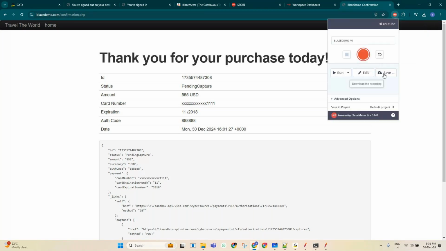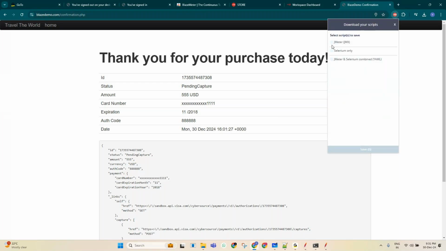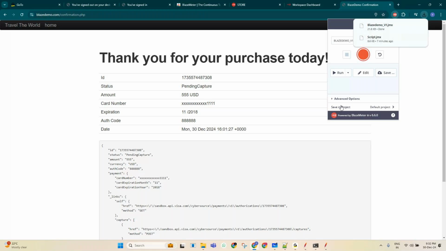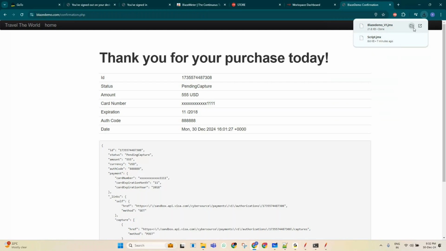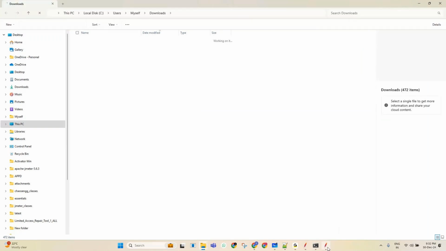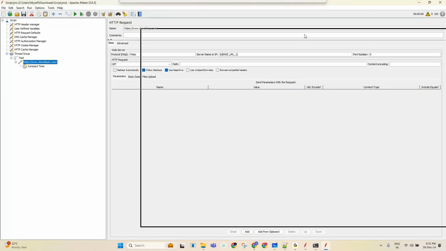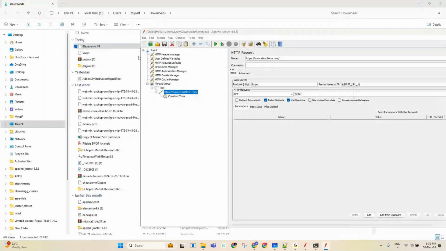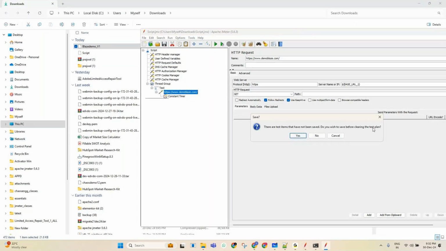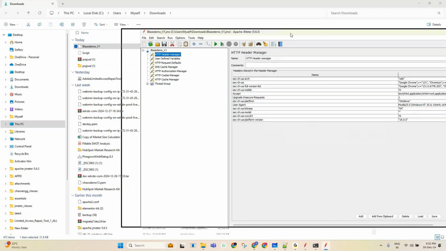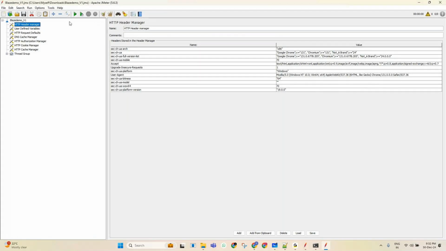Now if you see, I will go to save JMX, and blazedemo.com is my URL or the domain which I was recording. I'll select that and click save. Once it gets saved, go to the folder, the downloads folder basically. Now I'll just drag and drop it here. I'm not saving anything. So now our script is in JMeter.